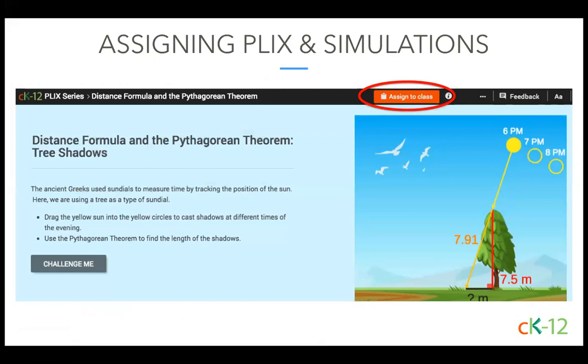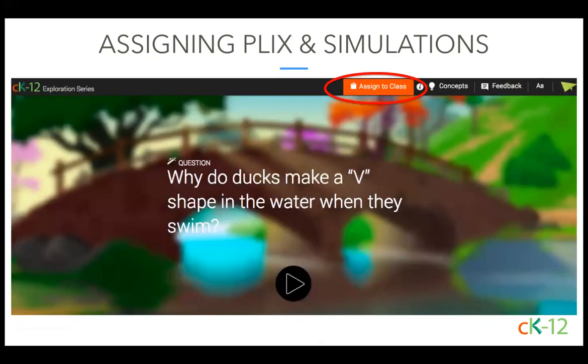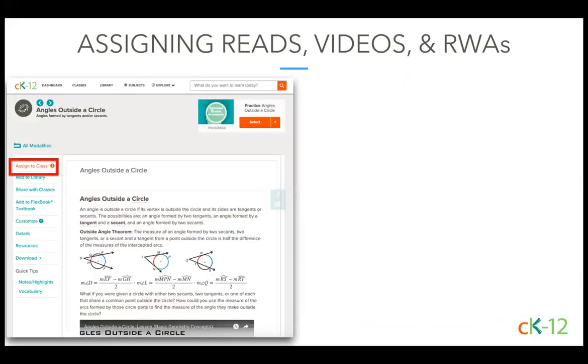And then once you've found the thing you want to assign, this is a PLIX that we're looking at, it's usually pretty clear how to do that. On our PLIX, as well as our simulations, you're going to find an orange button at the top that says assign to class, and it's going to pop up that CK-12 or Google Classroom option for you to do assignments there. Now, if you're looking to assign a standalone read or a video or a real world application, you can do so on the left menu.